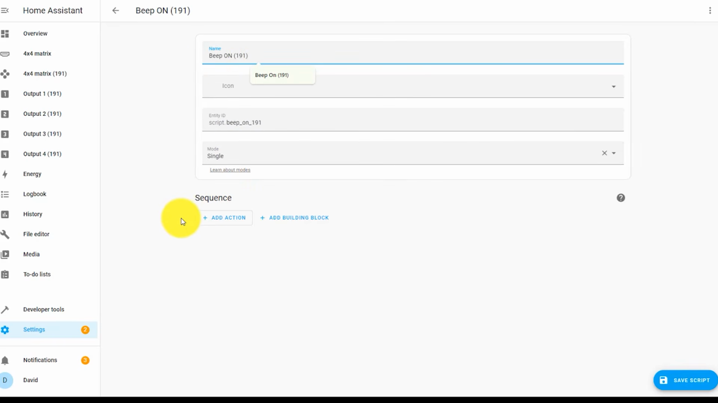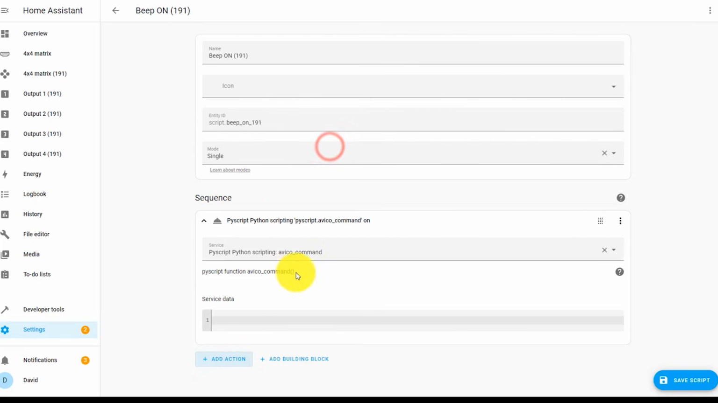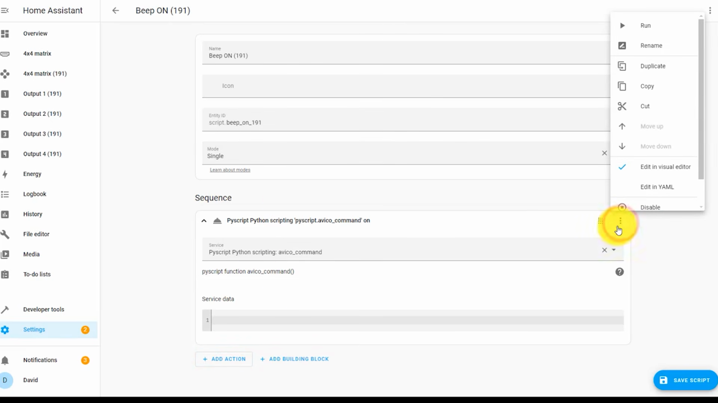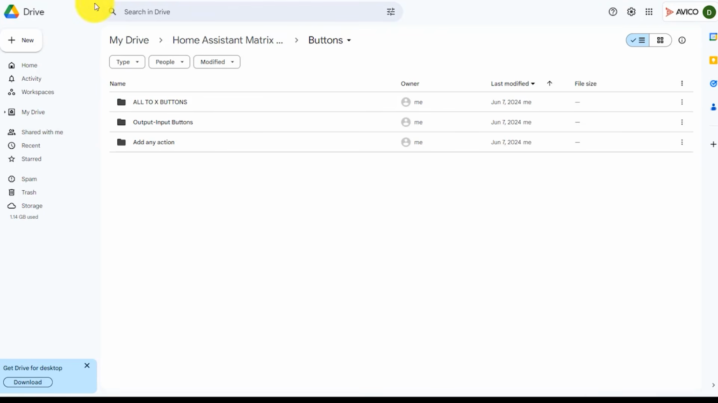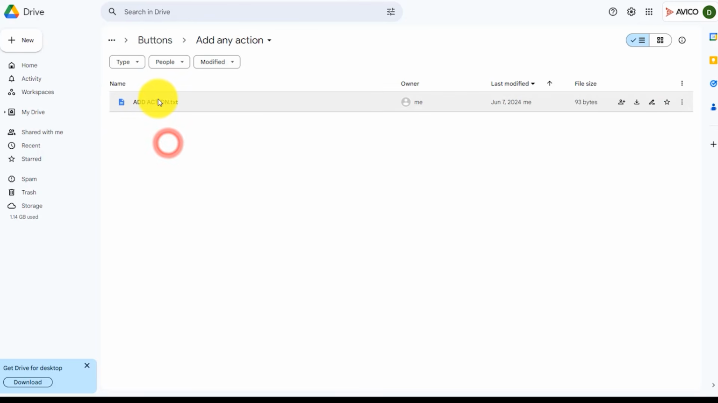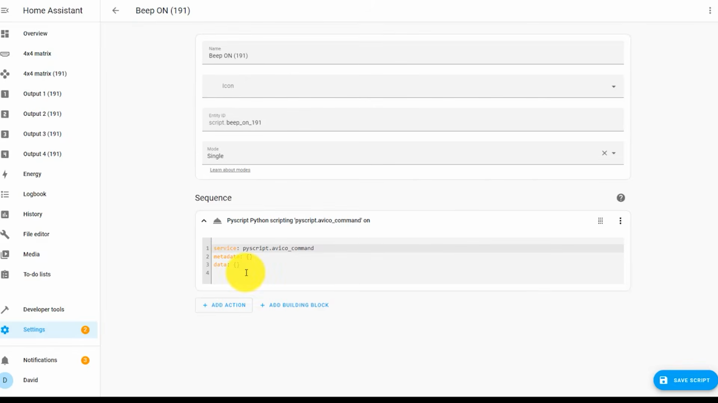Everything else stays the same. We're going to add action. We're going to call our Avico script here. Avico. We're going to click the top three dots. Edit in YAML. And this here, we're going to go into the drive. Add any action button. Add action. And just copy this. Control C. Paste it all here. Control V.